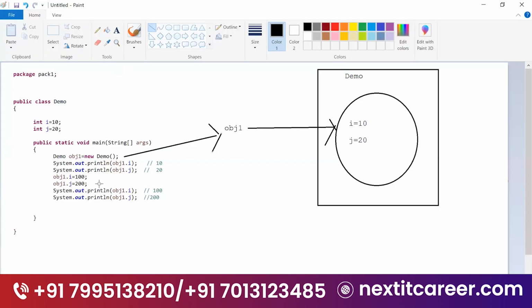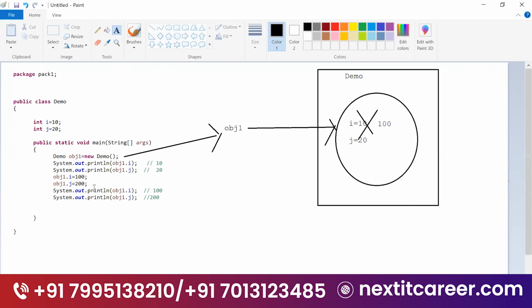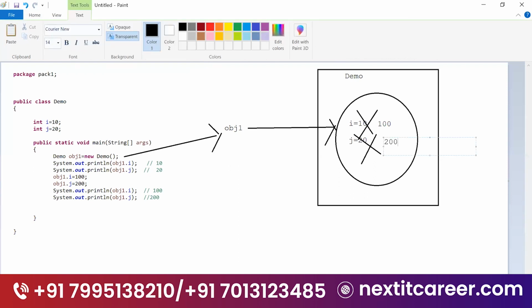Now what I'm doing here: I'm changing the obj1.i value to 100. So now obj1.i, this 10, I'm changing to a new value. How much is it? 100, right? That's it. Next statement, obj1.j is equal to 200. So now obj1.j, 20 is there. Now I'm changing this 20 to a new value, 200.